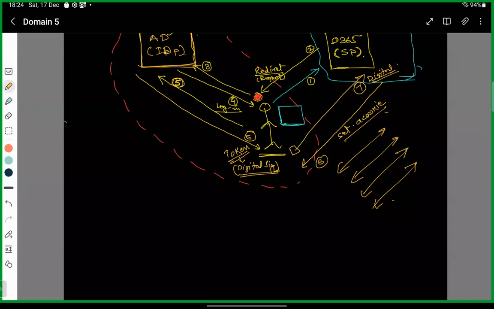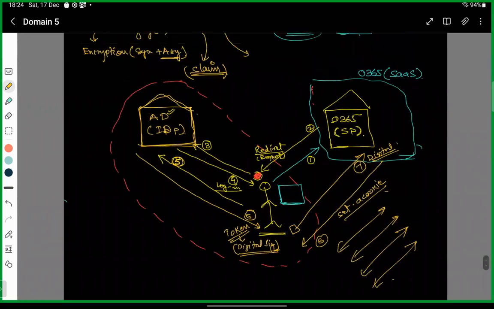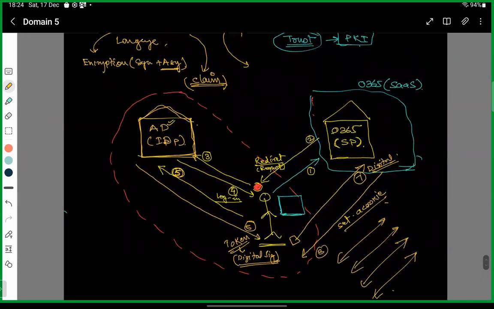Then again, you need to initiate all this. Getting my point, guys? Is this clear to you? How the SSO authentication normally happens?